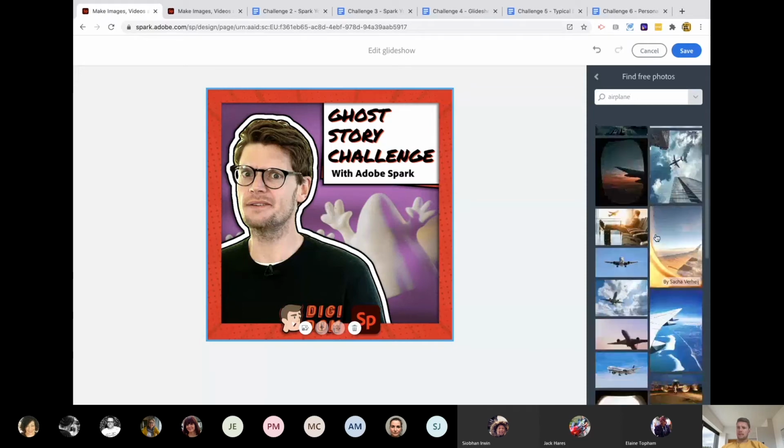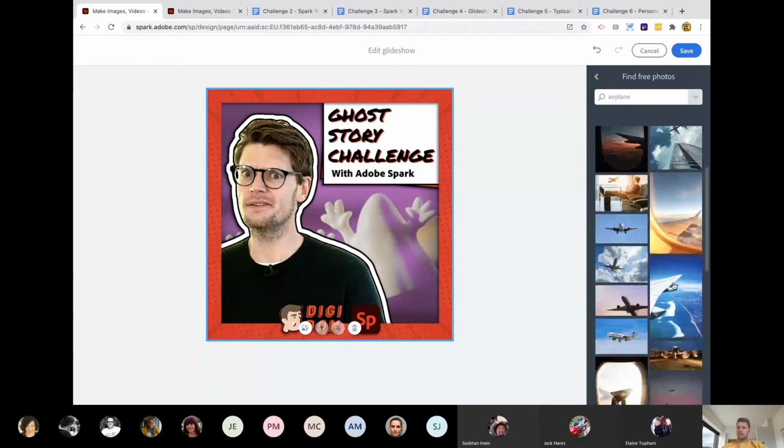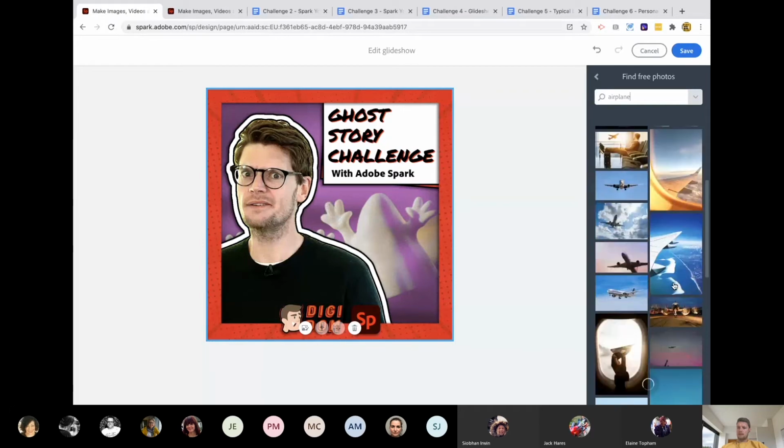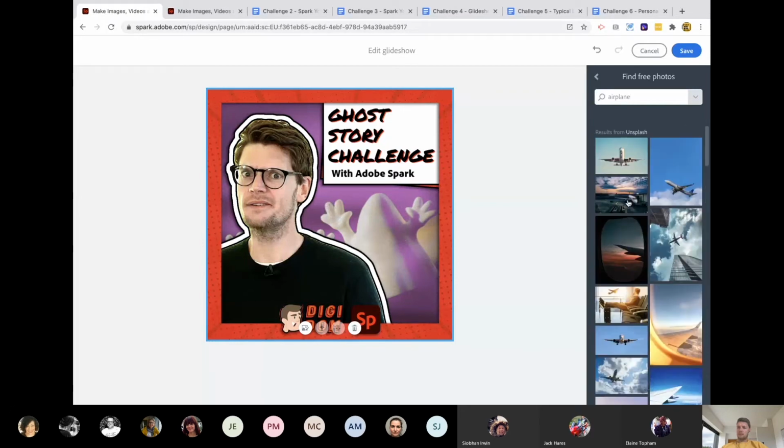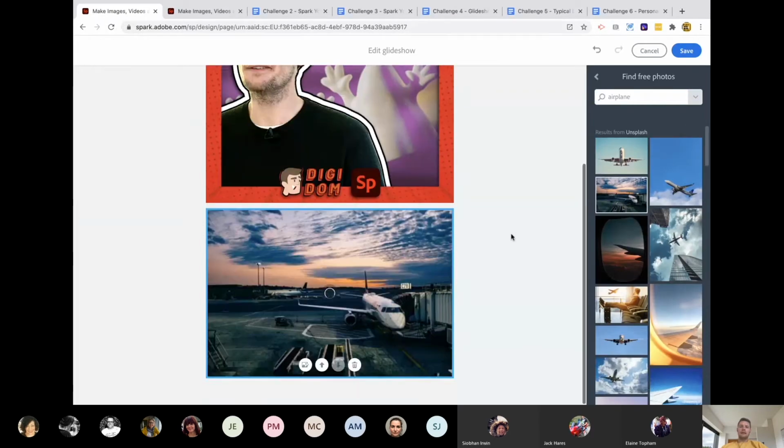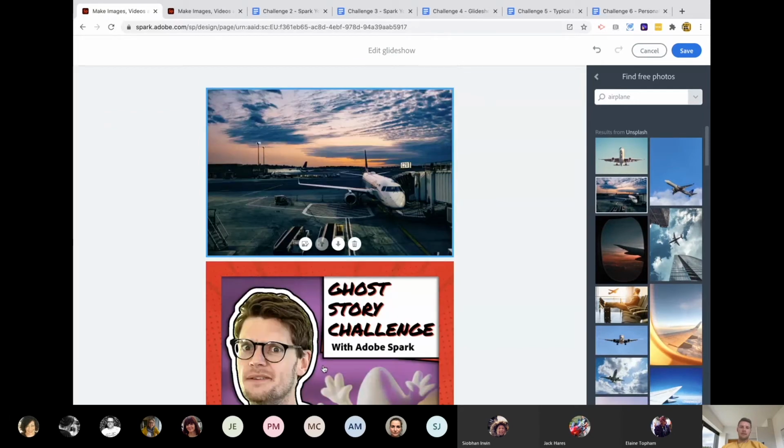Okay, let's say, I mean, it could be any of these. Let's use this one here. Okay, cool. Now that that's in, you can change the order of these by using these arrows here. Okay. I actually want that airplane one to be in first.